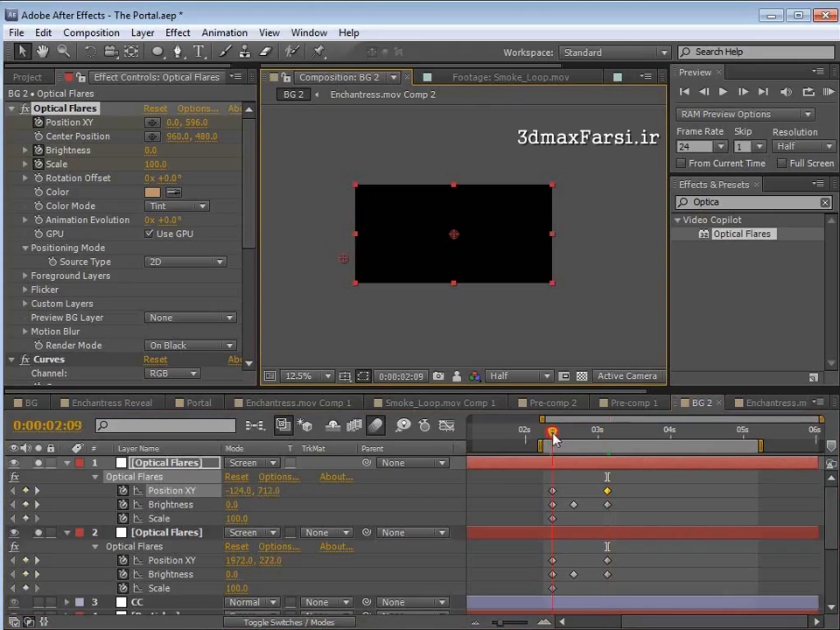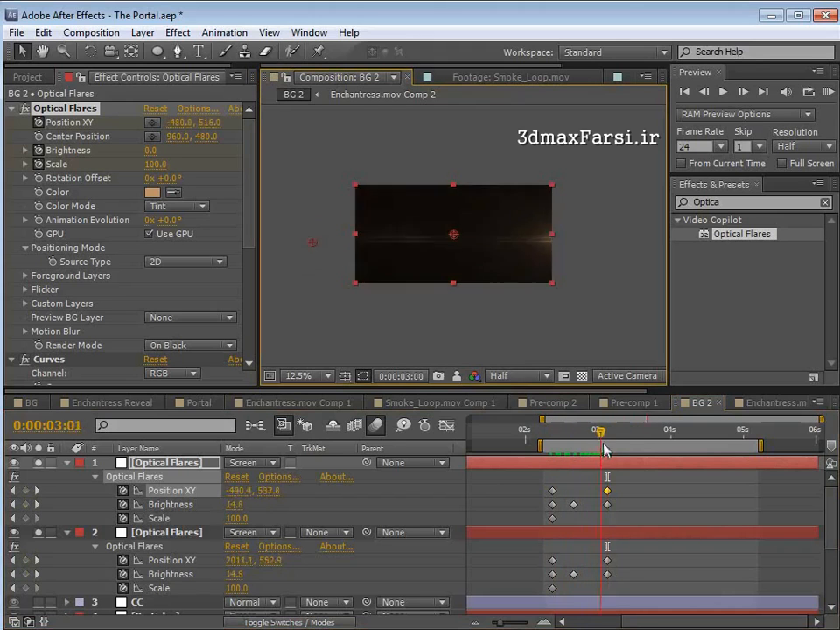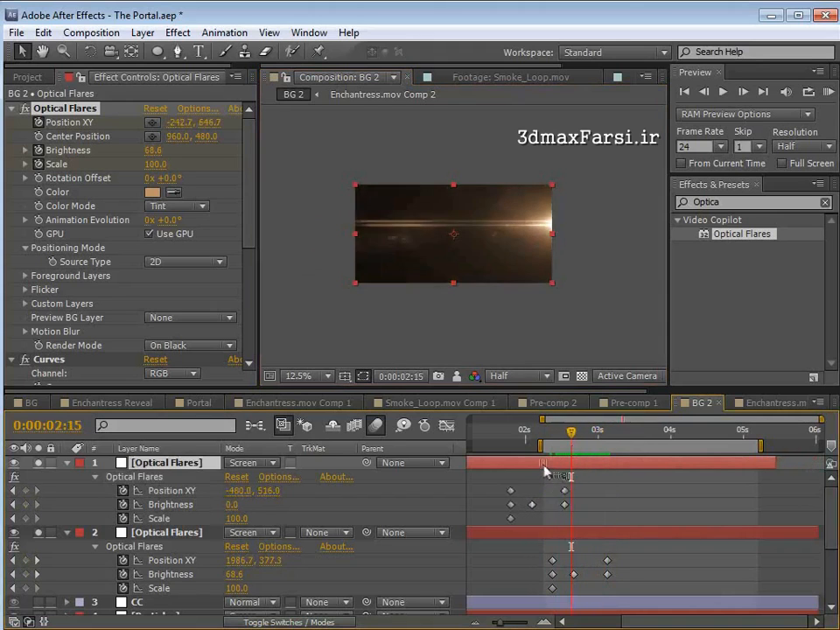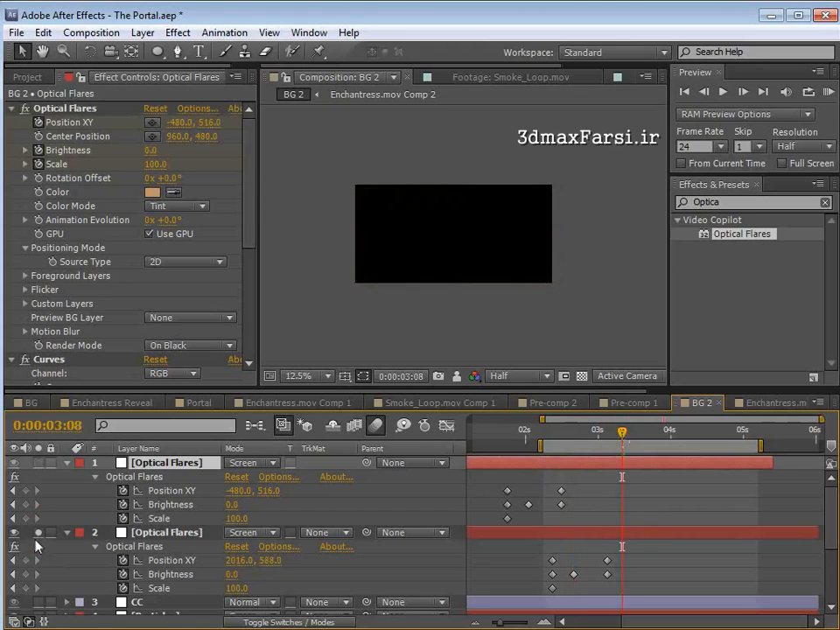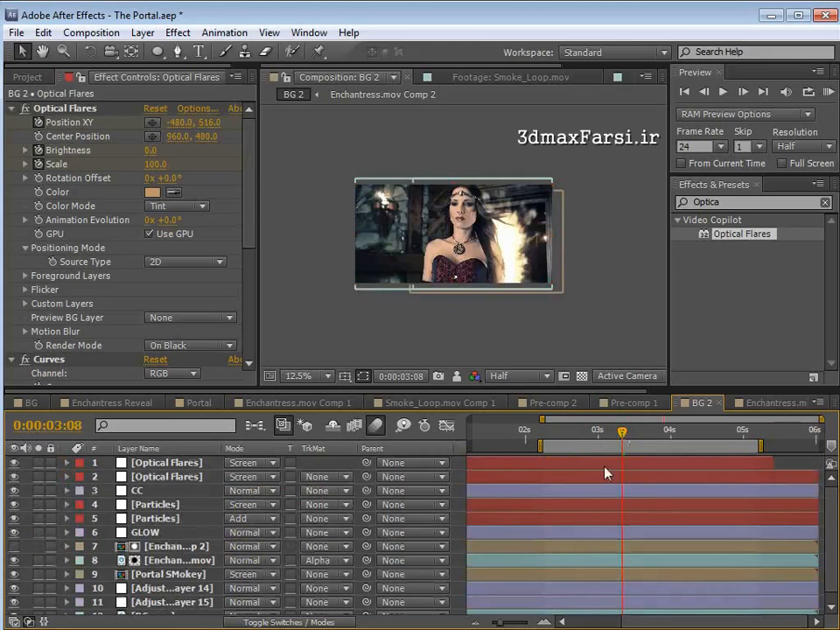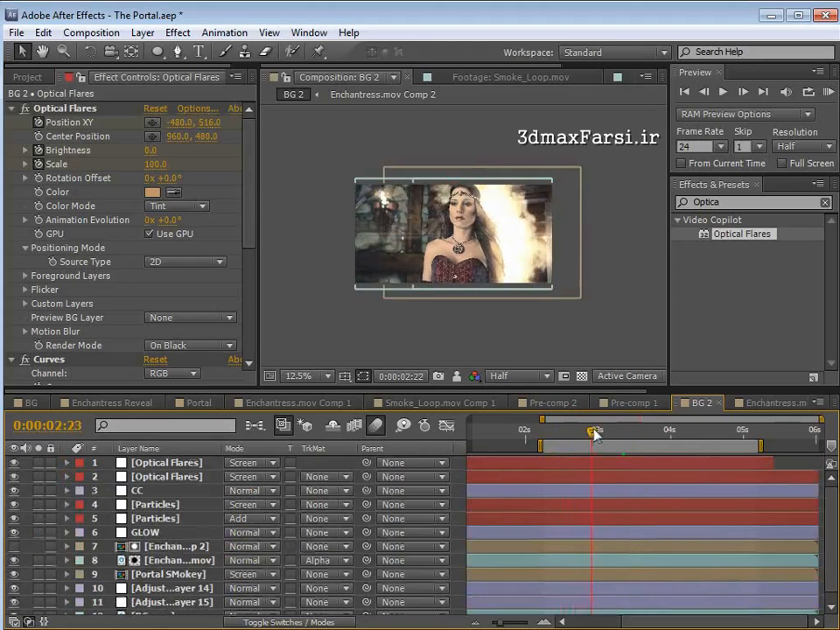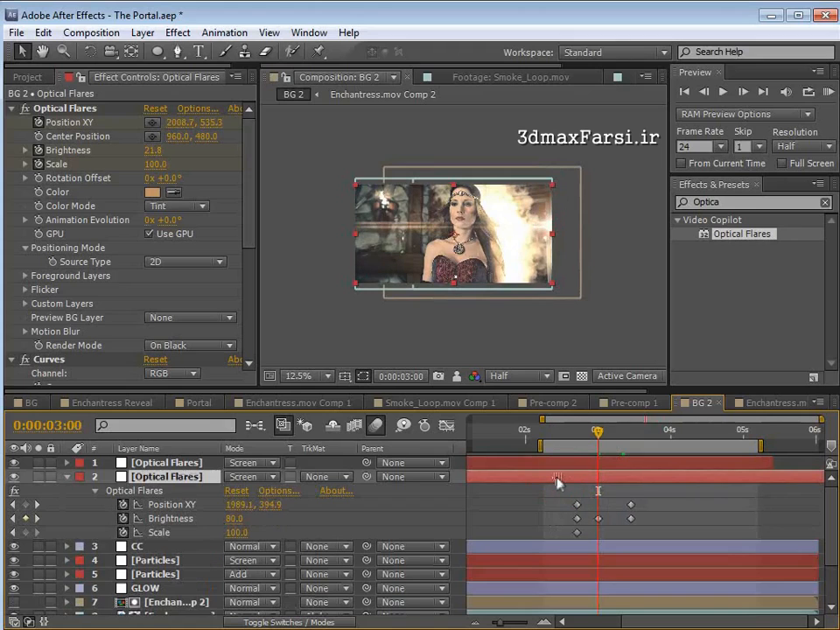Maybe even it moves inward a little bit. Or better yet, how about it moves away? And then we'll offset the time of this. So let's see. Unsolo that. We have our flare going out about right there. So maybe we have a quick flash of light.